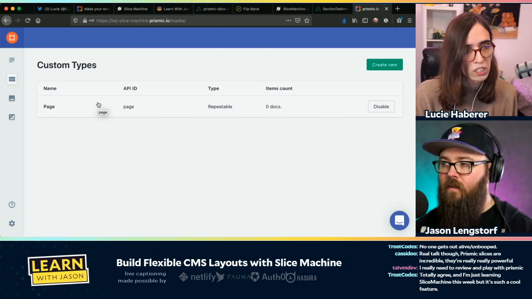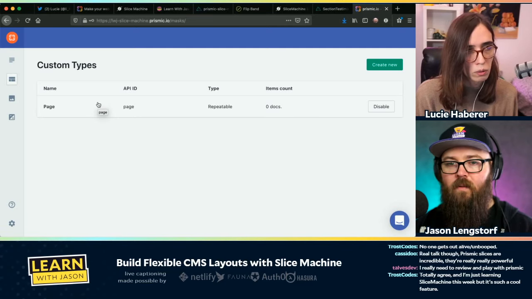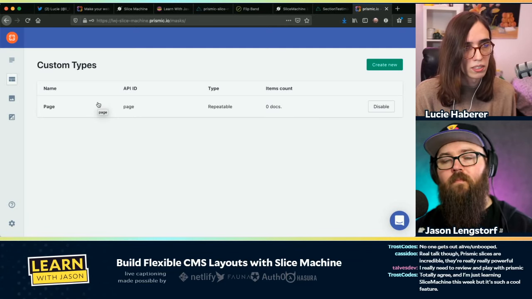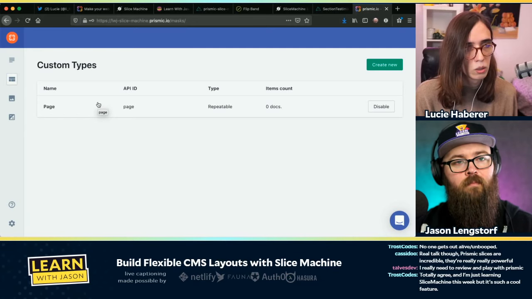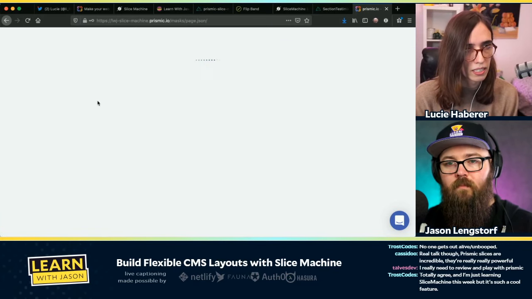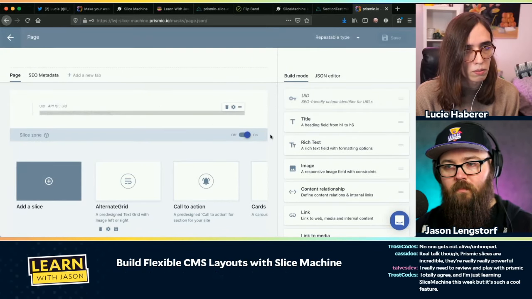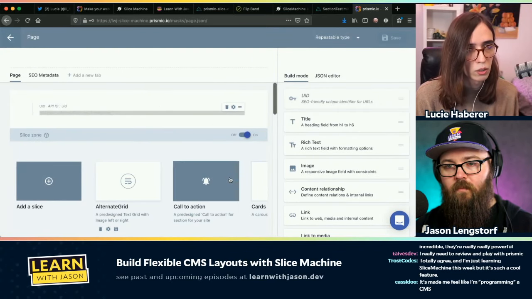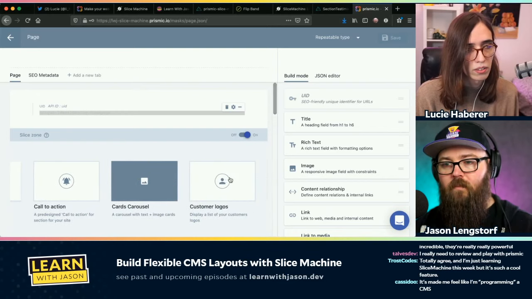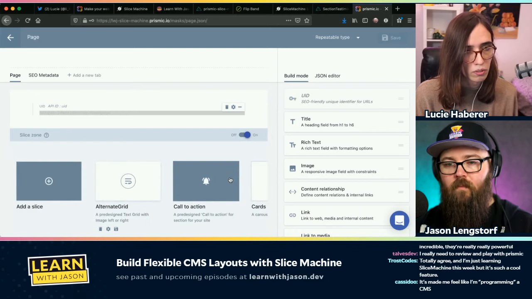With Slice Machine, we reduced this interaction to the minimum. By default, it ships with a single page custom type. So we are going to edit this one. You can edit inside it. And here you will find a UI that you are probably familiar with. It's just like some kind of advanced custom field UI where you can input fields.